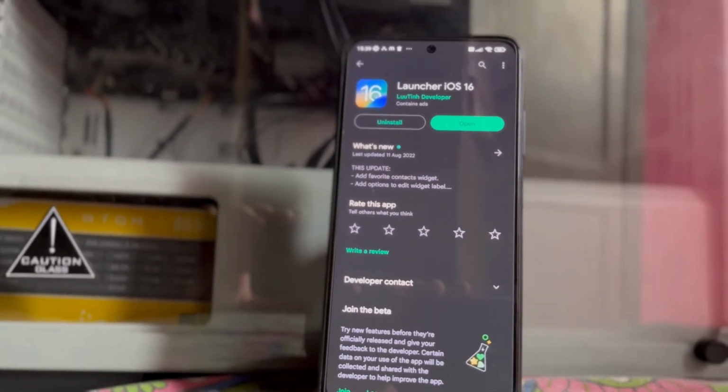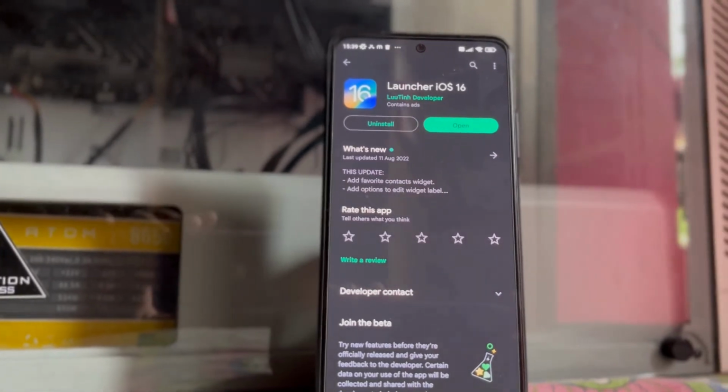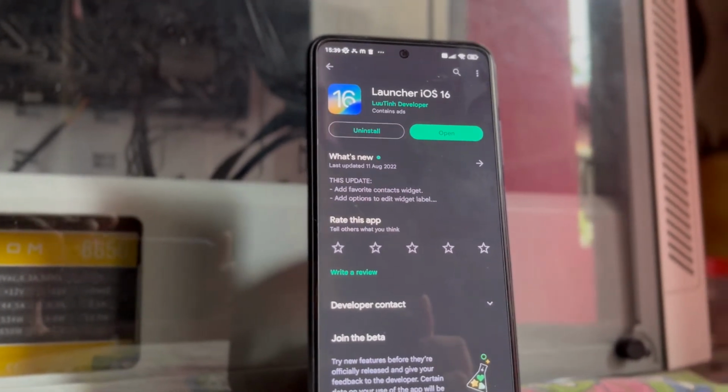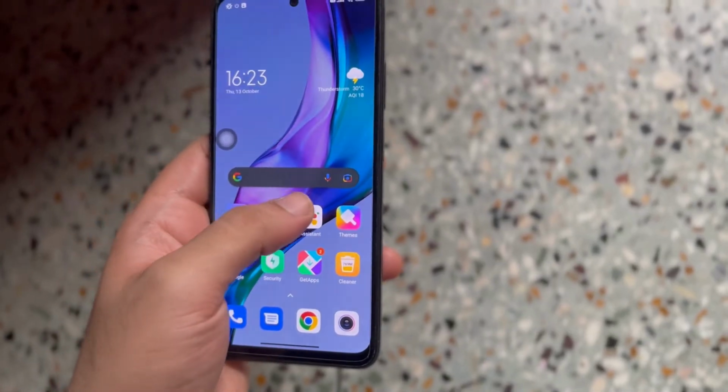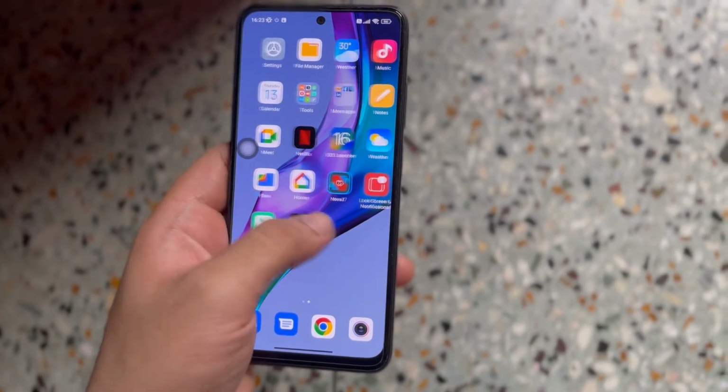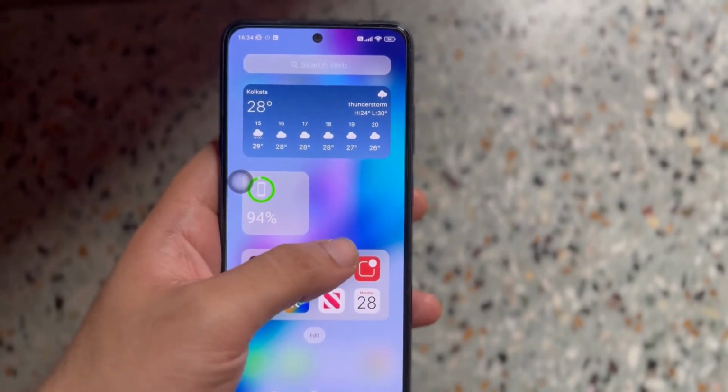Now coming in at number 5, we have the iOS 16 launcher. Now for the most part, I downloaded this particular application as a joke. I just wanted to see how well they replicated iOS 16, but I was kind of amazed at the accuracy. Now if you're just kind of bored of your normal launcher, you can just download this application and use it. It's not a problem.